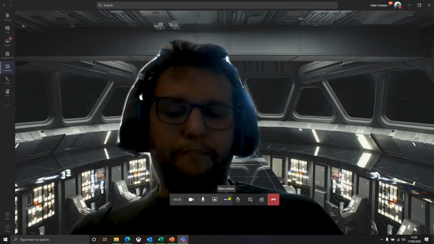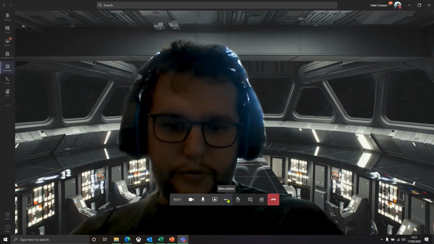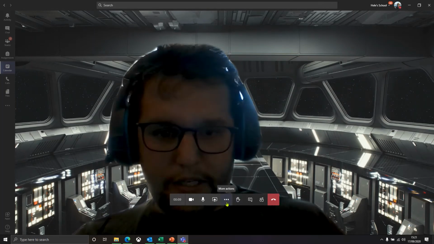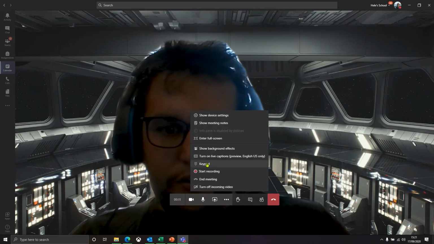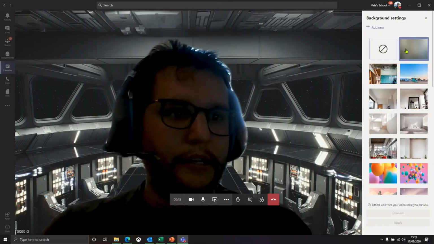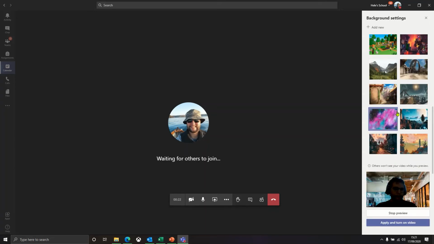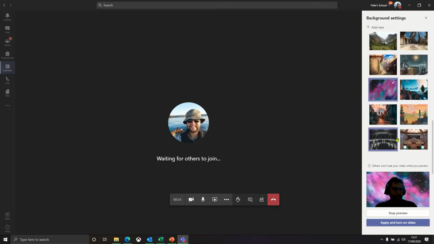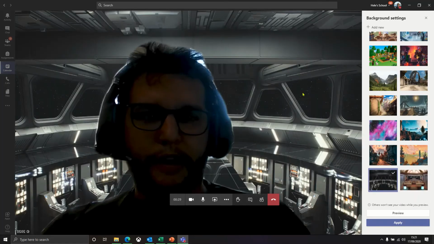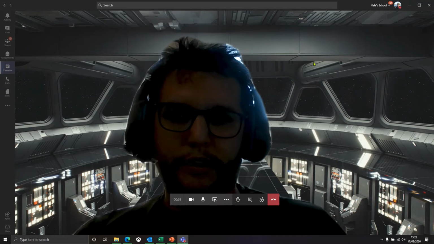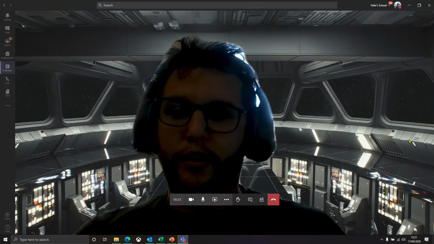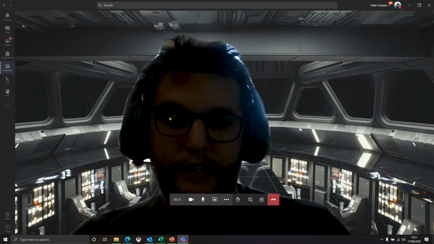In order to change your background, which is one of the features we need to go over, if you click on these three dots, you can go show background effects. You can blur your background if we just preview that. As you can see down here, it's previewing. You can change whatever background you want to. If we just press apply. So that's the background setup.